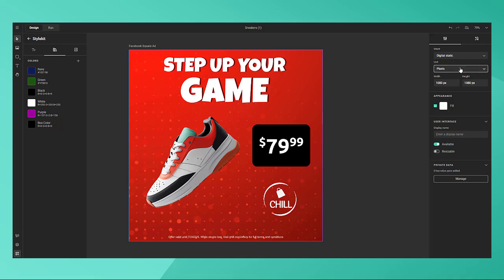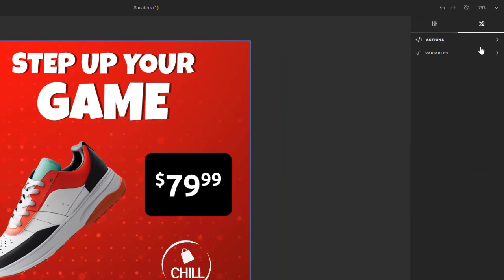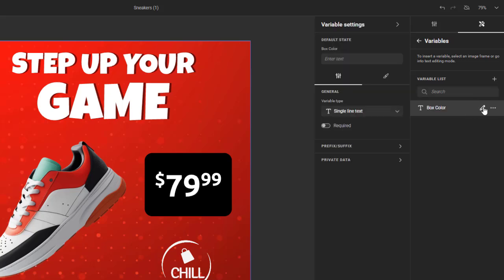Then, go to the Automation panel, click Variables and the Add icon. Double-click to rename and click the Edit icon. Under Variable Type, select Single Select List. Next to List Items, click the Add icon.